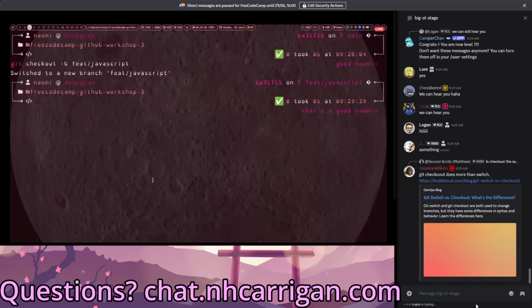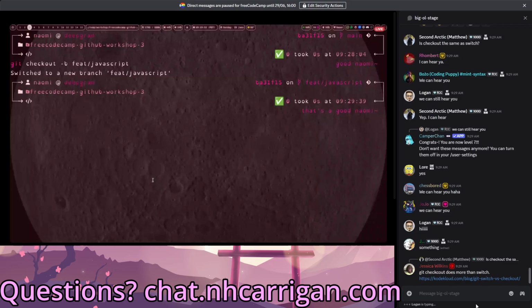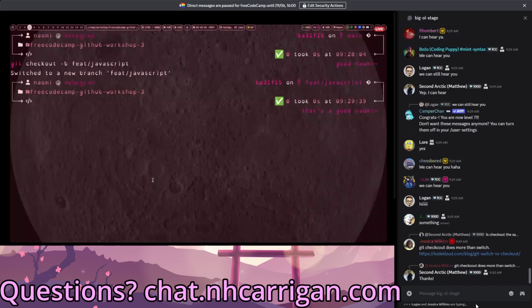So at this point in time, we have just taken the freeway exit. We got off at the feat JavaScript exit. Now we can do some stuff without messing up our highway.